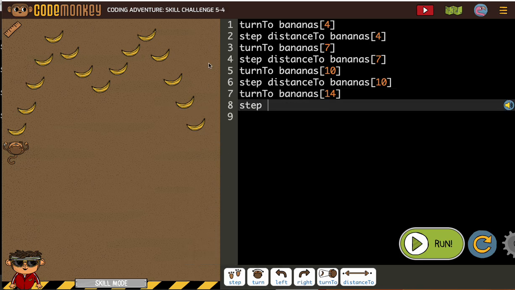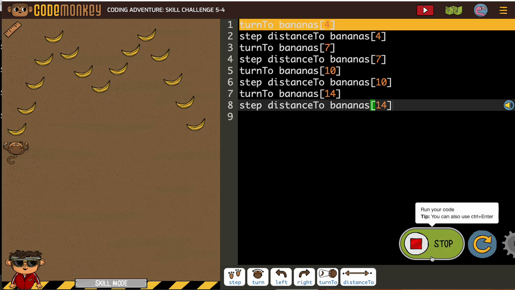Are you noticing a pattern? When we collect things, turn to step distance 2 is our pattern. Because you'll use this over and over when you learn to create for loops, when you learn to create functions. Turn to step distance 2. All right, let's see how we're doing.